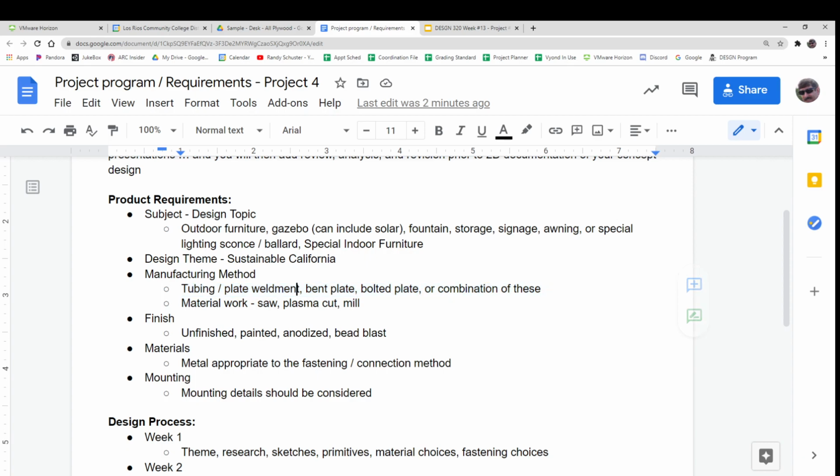So you could make it out of a weldment, weld together pieces of plate and tubing. You could bend pieces of plate. You can bolt pieces of plate, I should say, and tubing. Or you can do a combination of those.